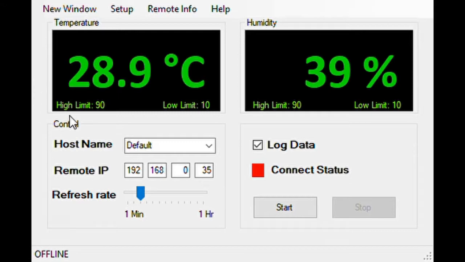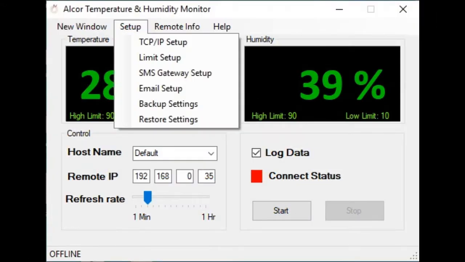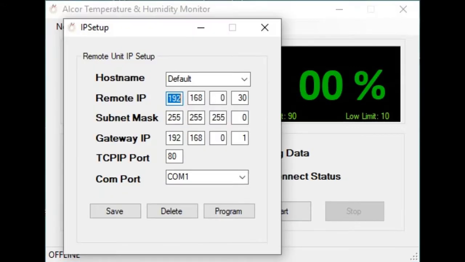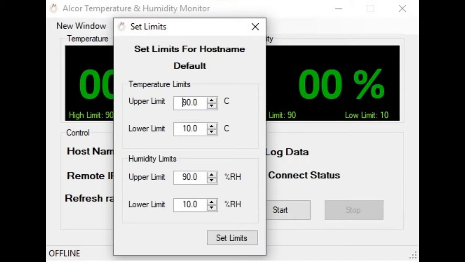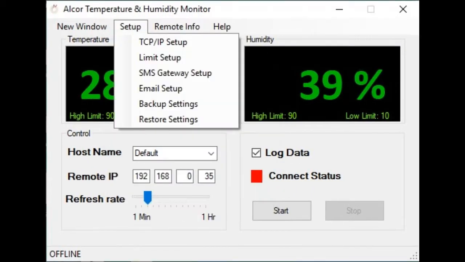I'm going to briefly take you through the setup menus to see how the system can be set up. So under the setup menu, we have TCP/IP setup, where you enter all your server name information like host name and TCP/IP port and so on. Second, we have the limit setup, where you can set the upper and lower limits for temperature and humidity.